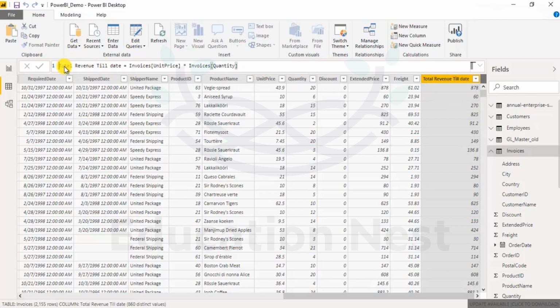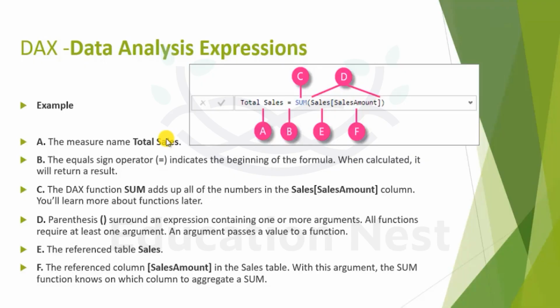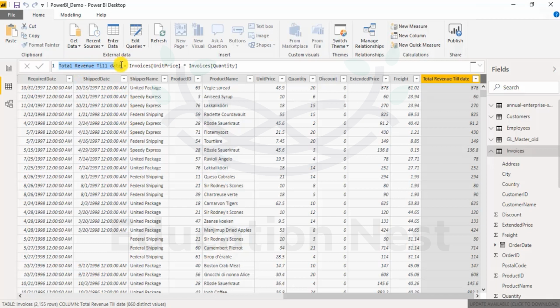If you evaluate this, in our previous example it is the measure name, right? Whatever is being done to the right of the equal to sign would get assigned to this measure. In this case, it's not a measure, it's a column, right? So you have to take care that DAX expressions will have an equal to sign, and it would get assigned to either a measure or a new column.